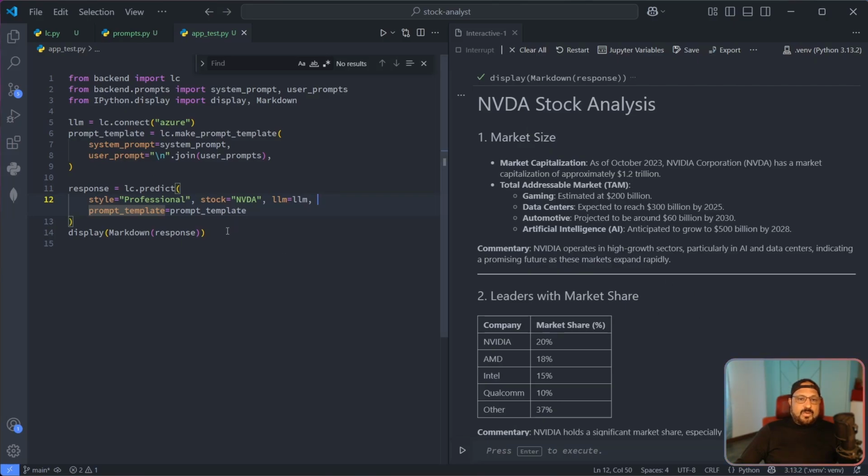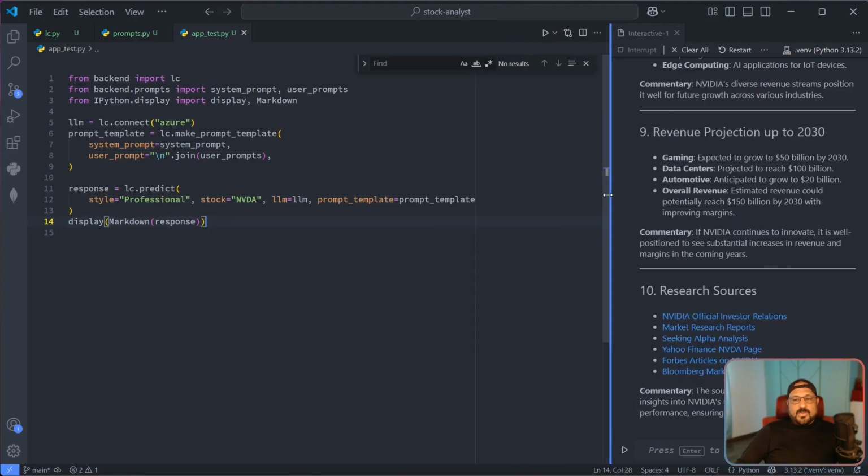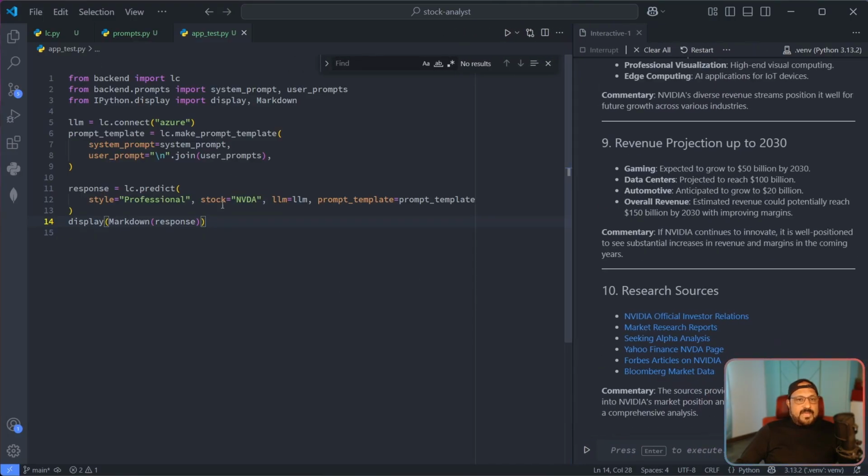Okay, so now I think you must have guessed what we are going to do next. We are going to replace this app test with our UI, and the UI will provide us this too, and the rest is the same. So we'll receive the response, and then we'll write some Gradio code to take this response and display it in a nice markdown format, which we saw in our application. So that's what we're going to do next.